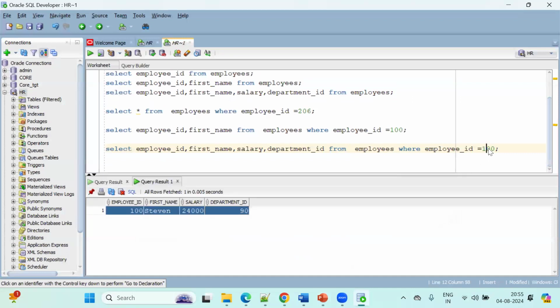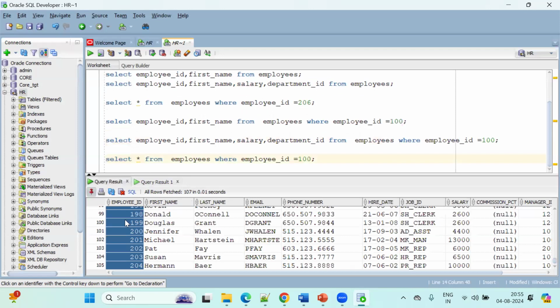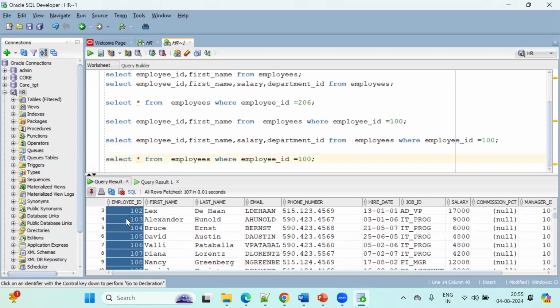I want to see a single value, so I'm passing a single value here. Consider that I want to see details for two values, one is 100 and another is 101. Then how can we write it? Any thought?